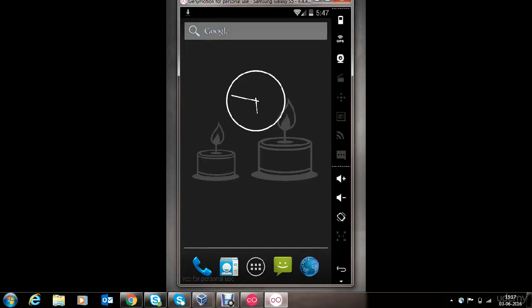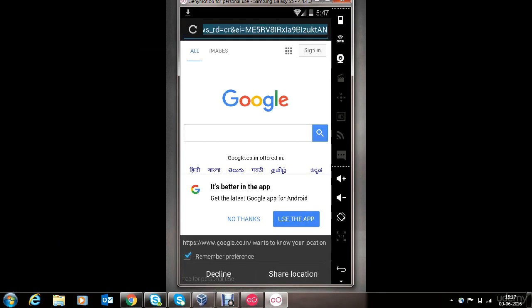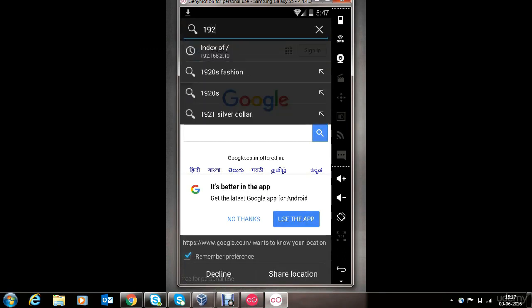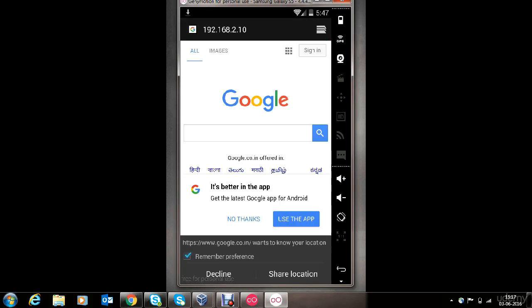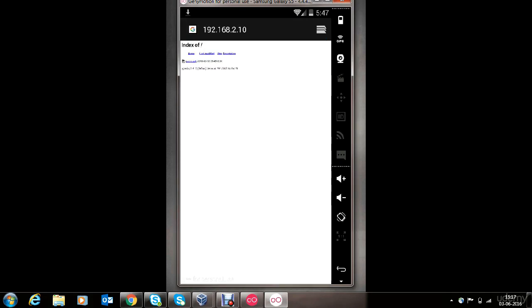This is the victim's phone. Now the victim can access the IP address on which the file is being hosted. Here you can see the game.apk file is being hosted, and we will download the game.apk file, or the victim will download the game.apk file.